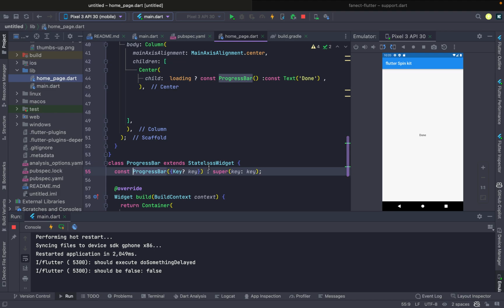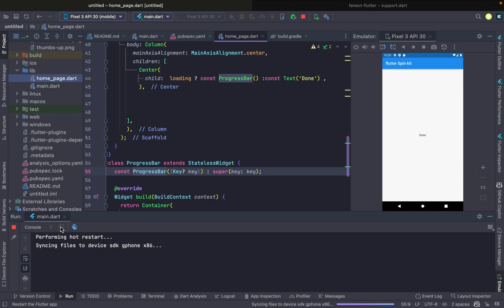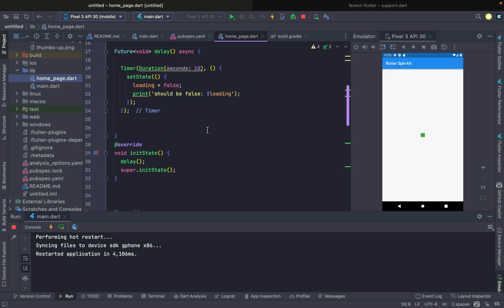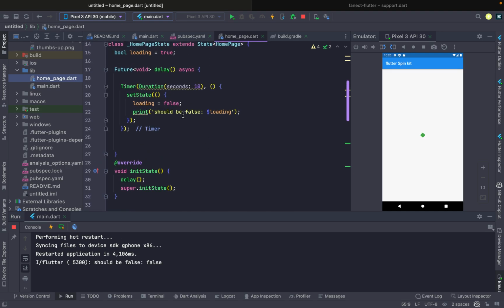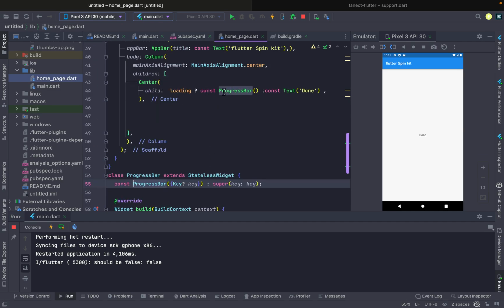So now let's hot restart to show what I actually implemented. So now it's going to restart the page. Then now we are going to be loading this for 10 seconds, and after it loads for 10 seconds, as you can see, it will print this here. Now it is false. So it has loaded for 10 seconds, and then later it changed this loading to false, which then executed the change from this which is true to this which is false.